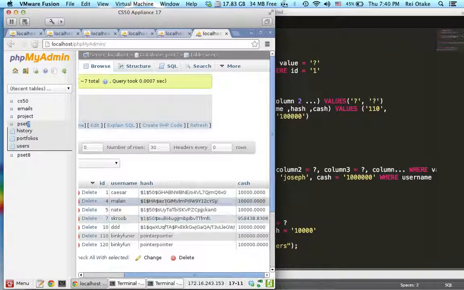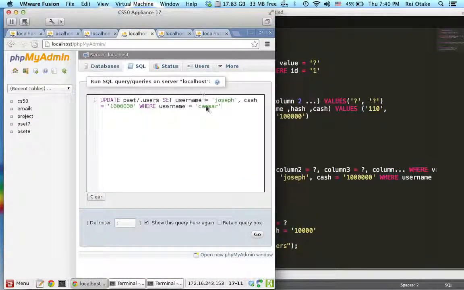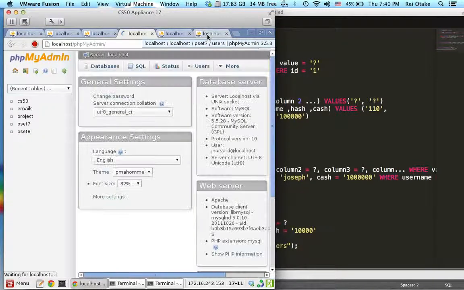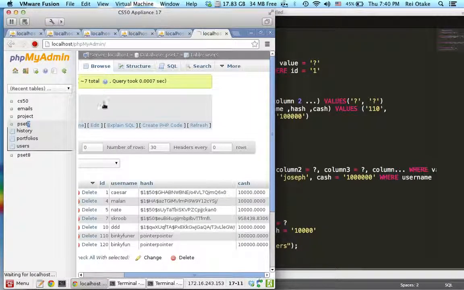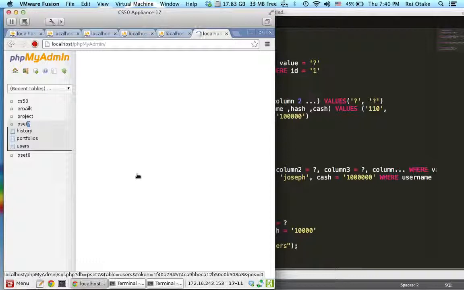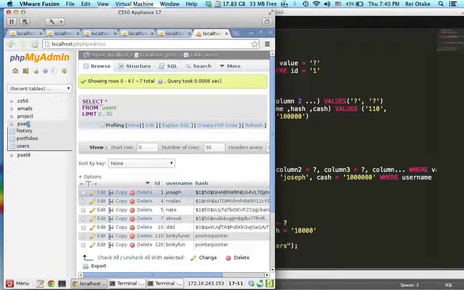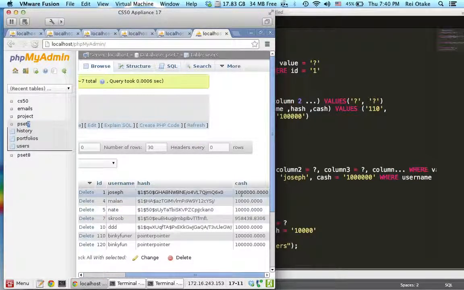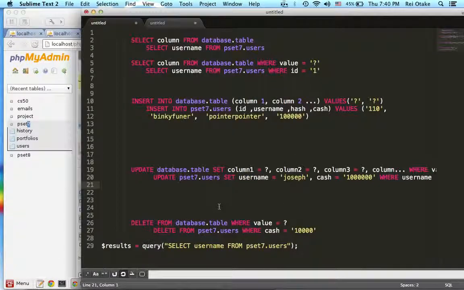And so right now we can see here that cash is 10,000 for Caesar, but once we run this update, we should see Caesar change to Joseph and the cash increase. And now let's just update our SQL table. And we see now that Caesar is no longer up at top, it is now Joseph, and his cash has multiplied.